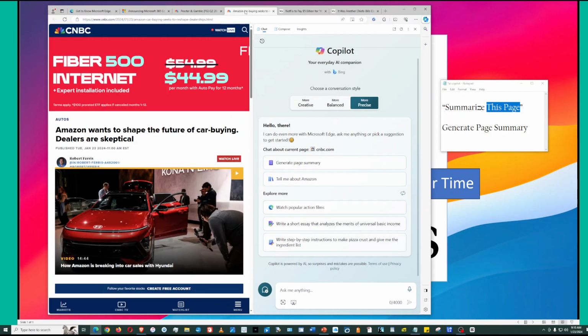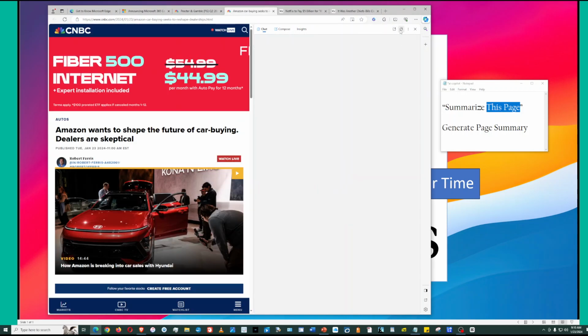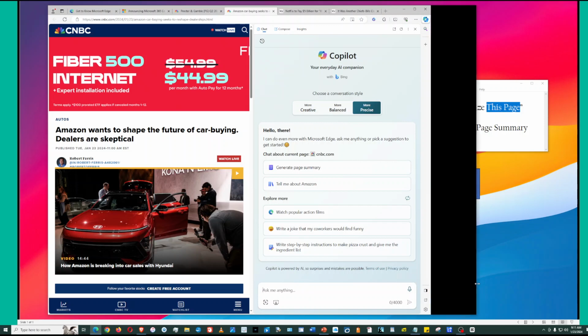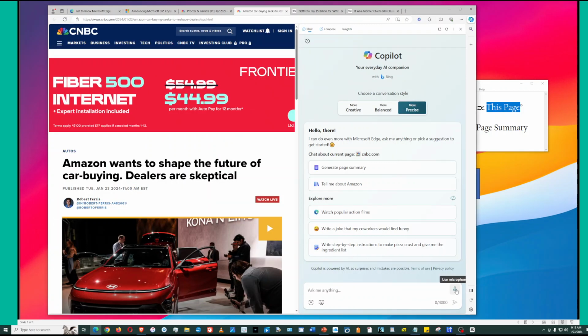Okay, let's go to the next web page. Here, we'll clear this. We'll refresh. I'm clicking more precise. And again, here's the option to generate page summary, and it says chat about current page CNBC. So it's referring to the web page as page. Current page, this page. I like to use this page. And this time, let's use the microphone function to dictate. I'm going to click the microphone.